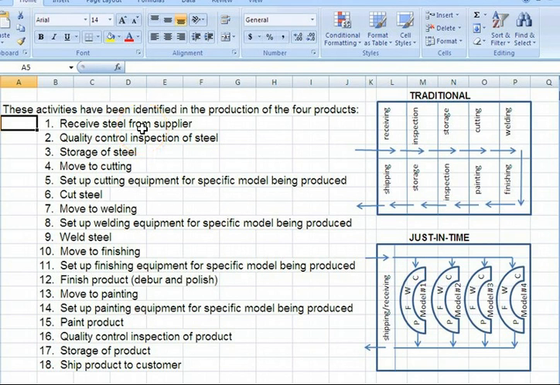The supplier vendor could deliver it right to your production area. We never have to do quality control of our raw materials because we work closely with the vendor and say, if it's not quality, don't even bring it. We don't have to store it because under JIT, we don't make the item until the customer orders it.